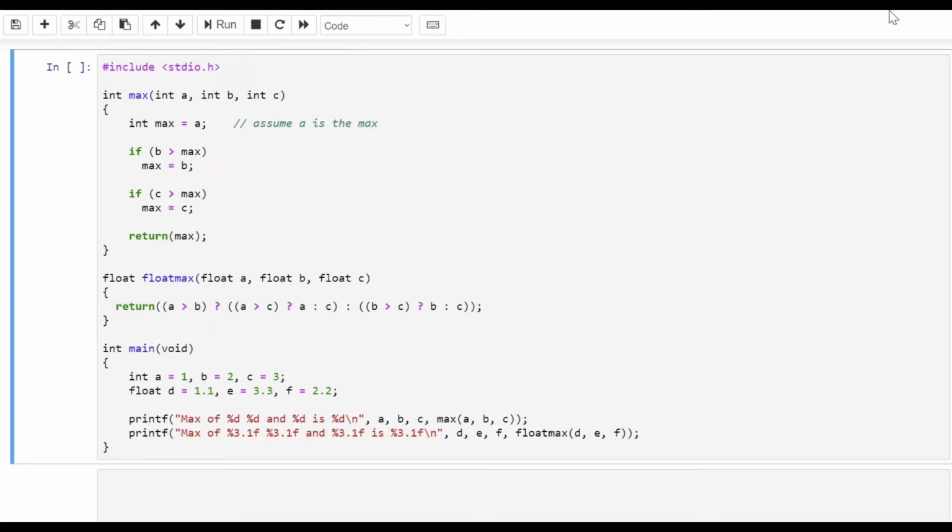Within main, we declare variables of type int and float, so we can call both functions. And so you can see that we're displaying the values that we're passing to the functions using printf, and then we're calling the corresponding functions. And so to call our max function, we use the name max. To call our float max function, we use the name float max.